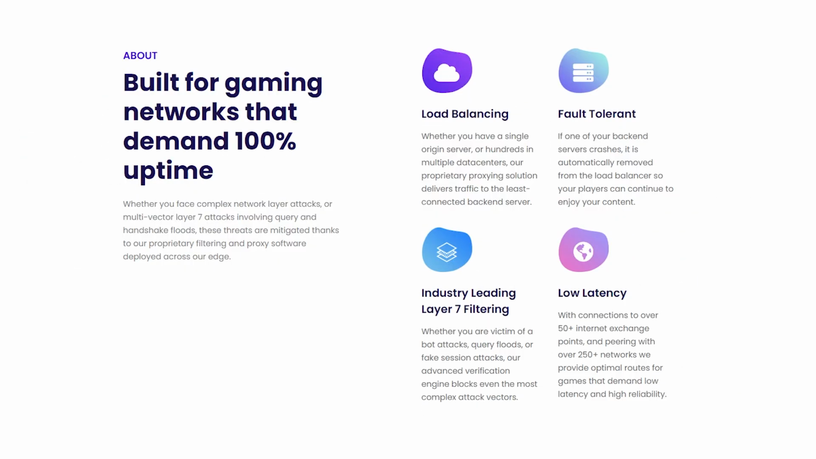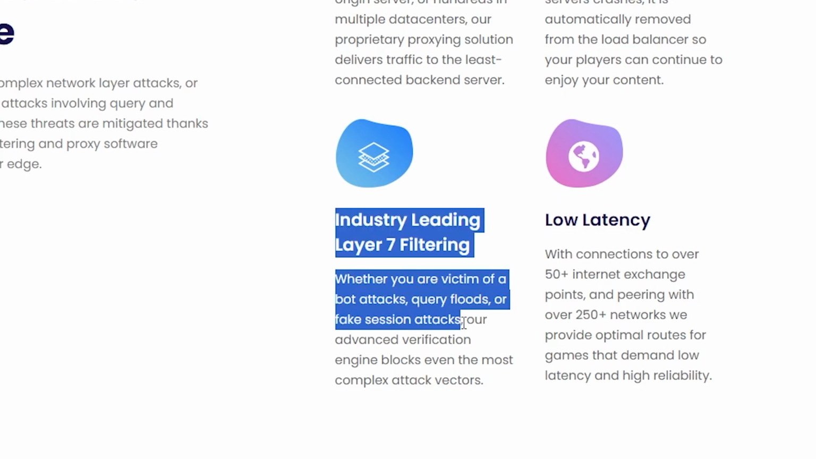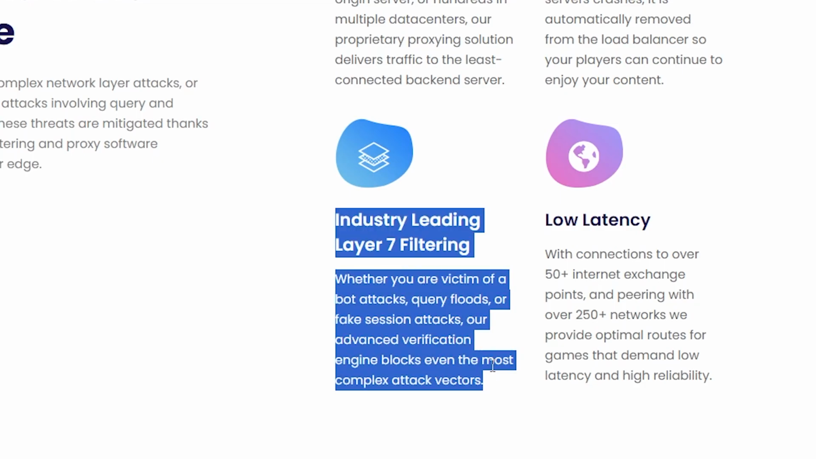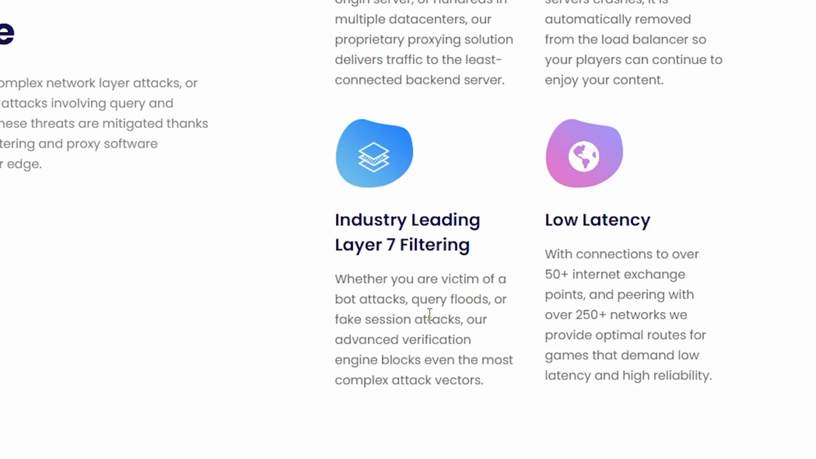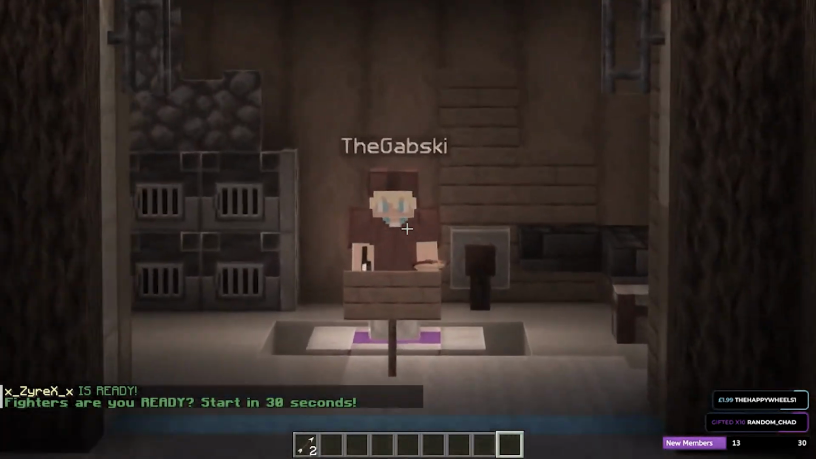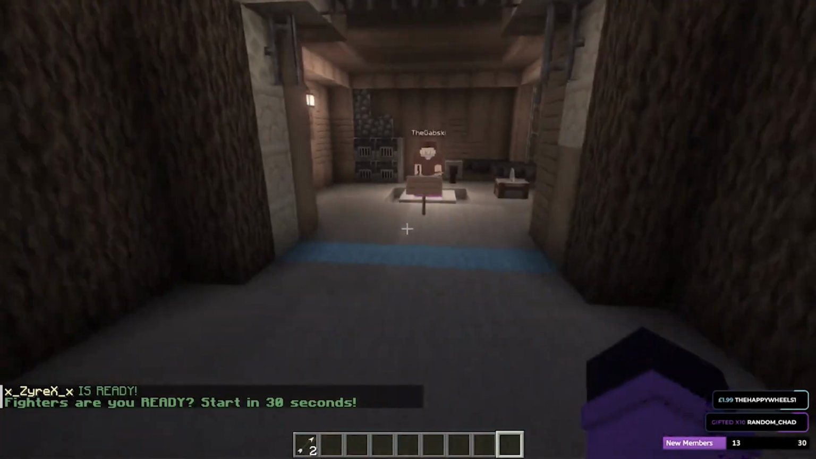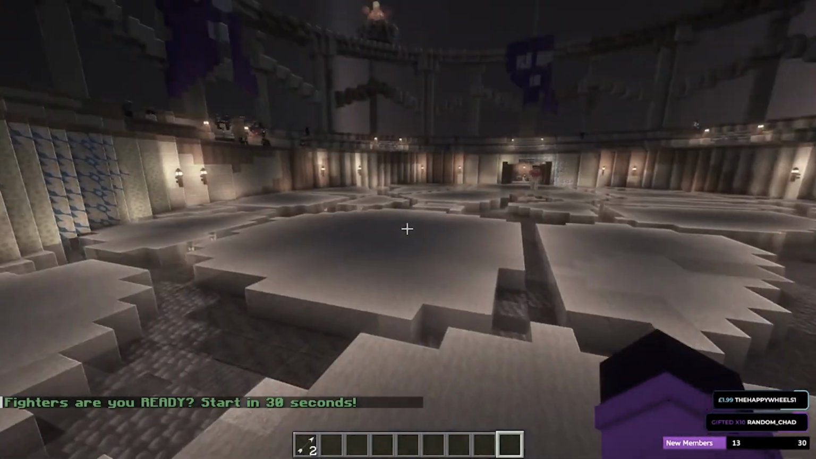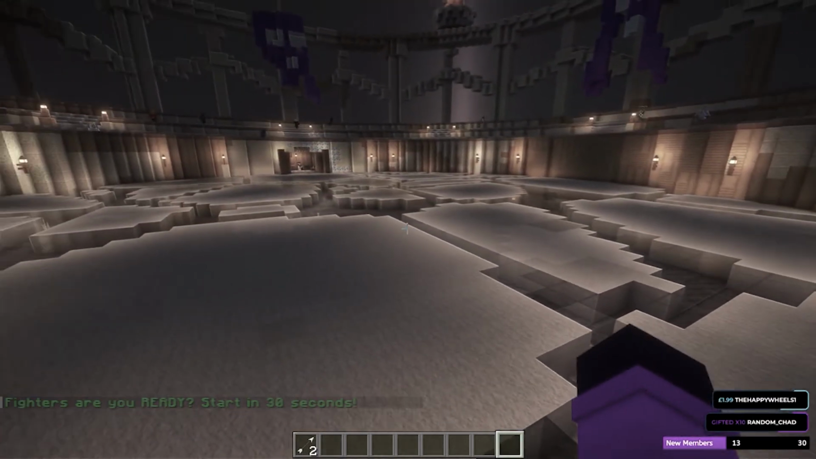So here you can see some information on what they do exactly, but this is what most people will probably use it for. Layer 7 filtering. Whether you are a victim of bot attacks, floods, or fake session attacks, our advanced verification engine blocks even the most complex attack vectors. Now, I can actually confirm that this works. During the second attempt of the PvP tournament, we were actually attacked again, about 1 hour into the stream, and nobody even noticed, because TCP Shield handled it like a champ.